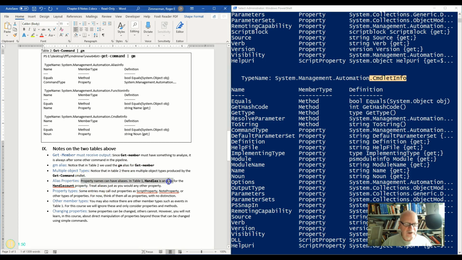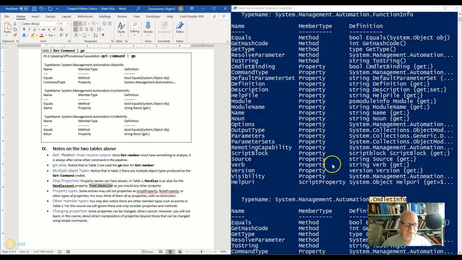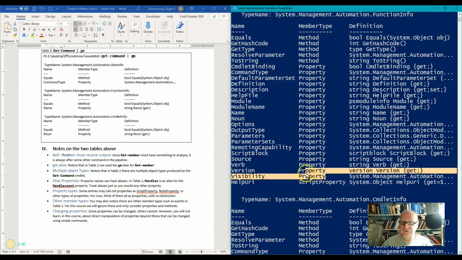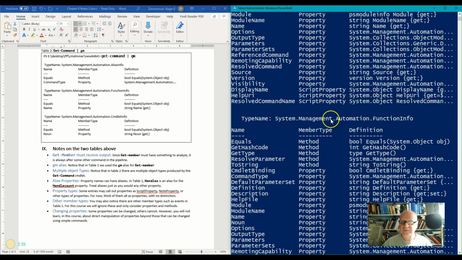There are alias properties. So for example, handles, we mentioned, is an alias for handle count property. All right. We saw some of those, not with this one, we saw them with the get process, I believe it was. I don't remember now. Property types. Some entries may call out properties as script property, note property, and so on. We've mentioned that already. Here's a script property here. Here's just properties. There are alias properties. So we're going to treat those all as properties just like any other in this class.